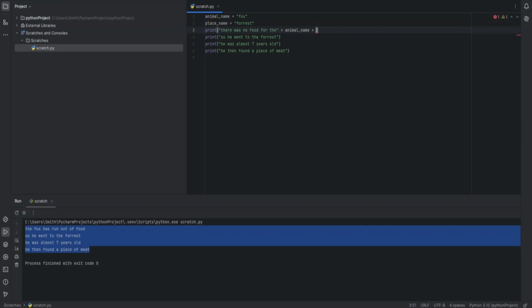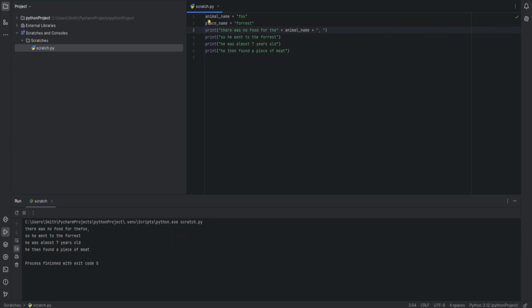Now, it is still not done. You have to put in another space, put in a double quotation. Inside of the double quotation, put in a comma, and then put in a bit of space again. There we go. Now, if you run the whole thing, you'll basically see there was no food for the fox. So now it is taking up the variable and putting this value right over here. But you can see we have no space over here.